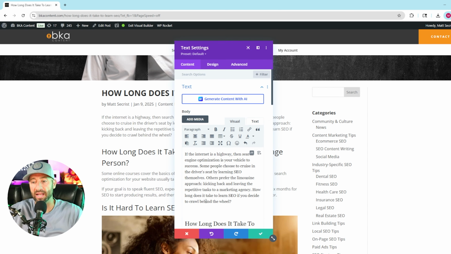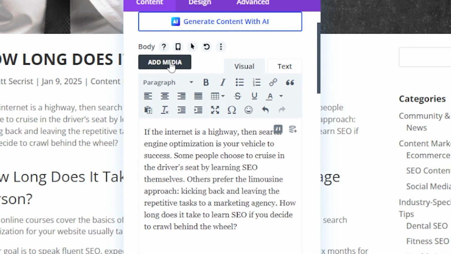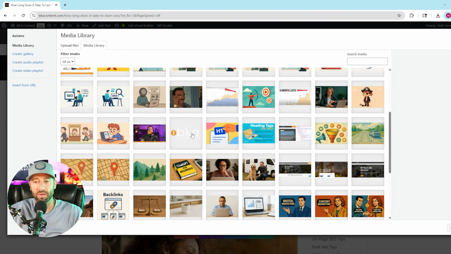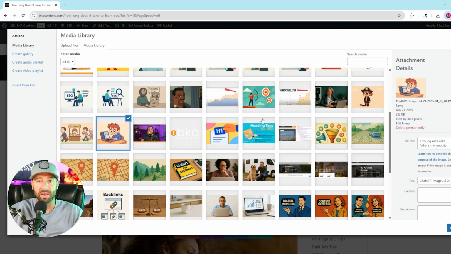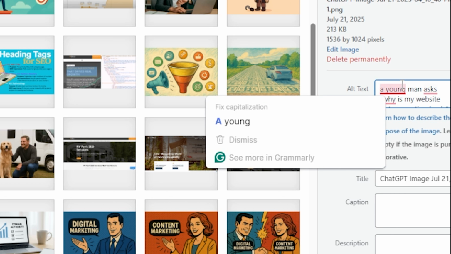Let's say that I want to add it right after this first paragraph, and then I'll go to this button, add media. And when you come here, this is where you're going to see all your image assets on your site. You can upload a new image at this point. But let's say I want to add this image over here on the right-hand side. You're going to see the alt text is the first thing up there. So here's where you would add your description along with some natural variation of your keyword.